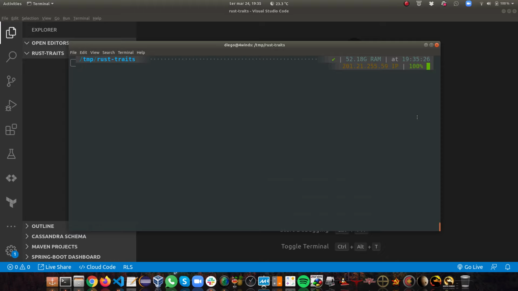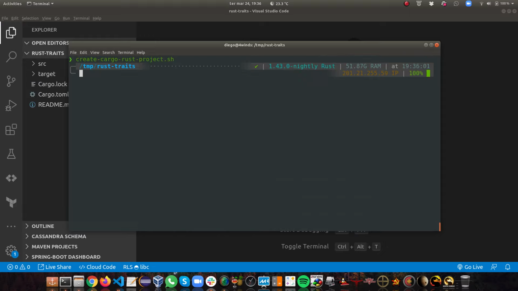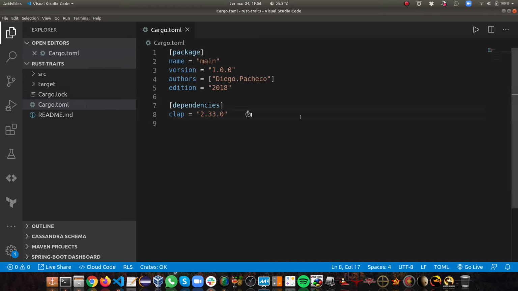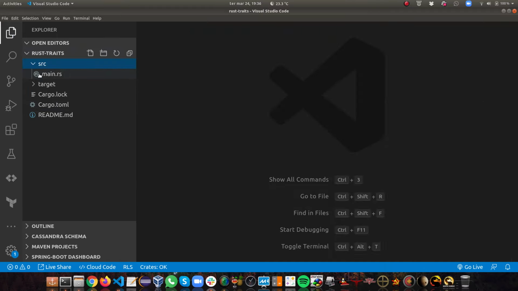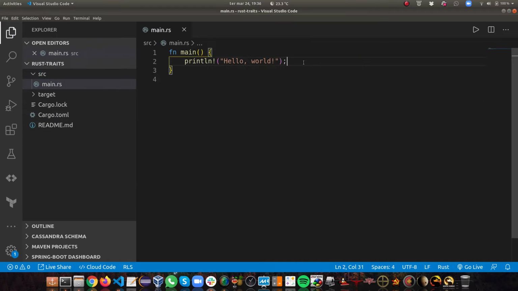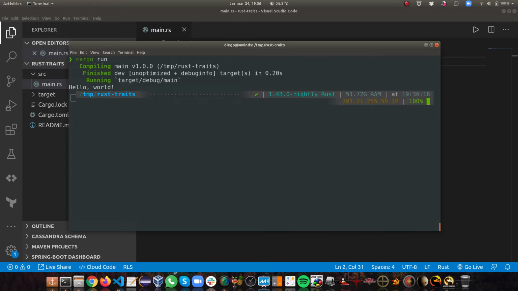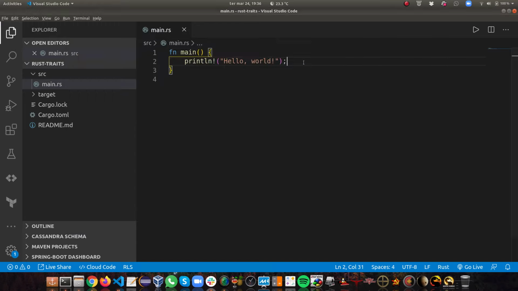Today we're gonna learn more about struct and traits. So let's get started and create a Rust project. First of all, in my cargo.toml I don't need dependencies, so I'm ripping off clap. This is a script I have to generate the project for me. Now let me compile and run. Let's always start with something working. Okay, it's fully working, so let's get started.